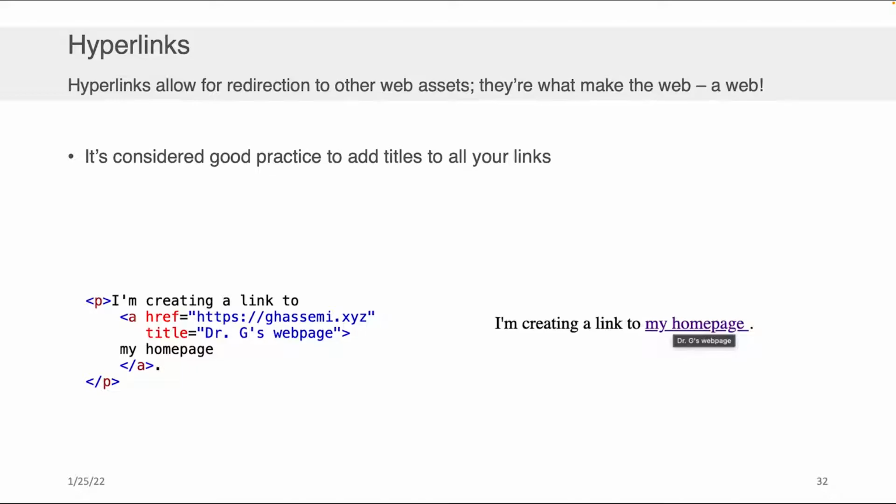Now, when it comes to practice, or good practice, I should say, I strongly encourage you to add a title to all of your links. This is because, again, it improves readability. It actually helps with searching through your content, and so on and so forth. So it's good practice when you're using links to also include a title attribute to say a little bit more about what the particular link is doing. My homepage is sort of vague, right? My homepage that I'm referring to in this context actually semantically is Dr. Ghassemi's homepage, as an example.